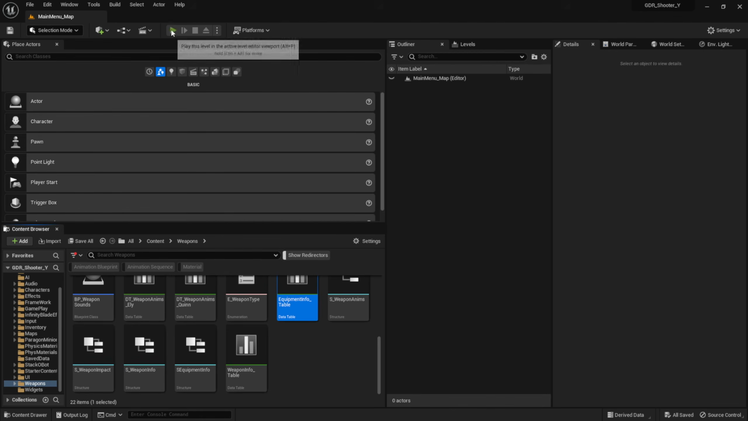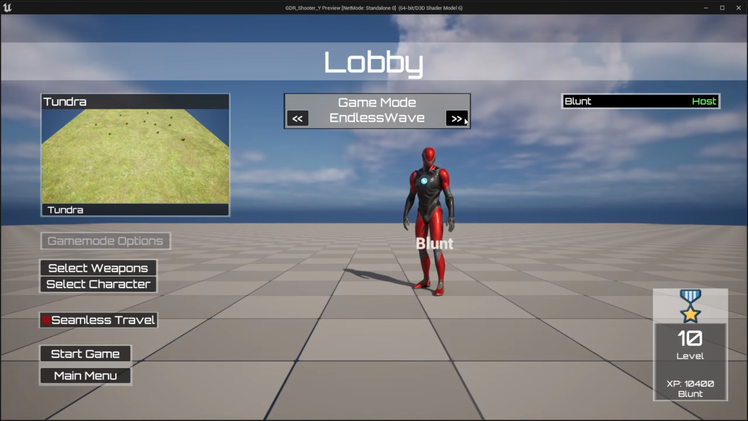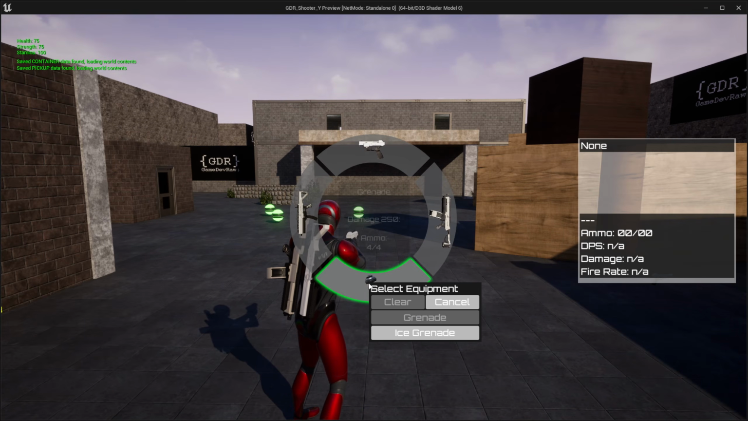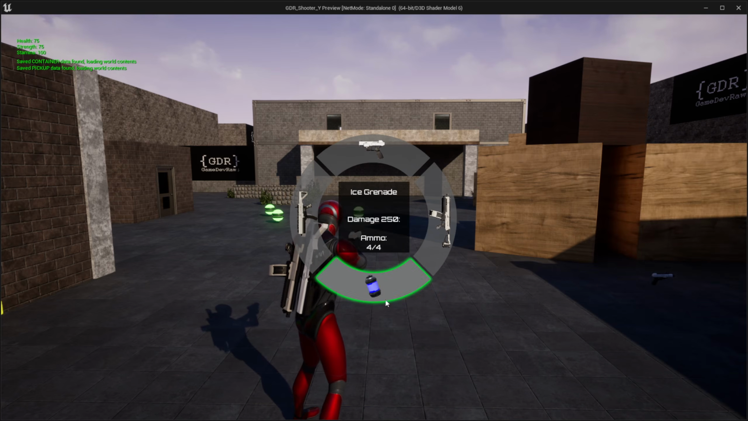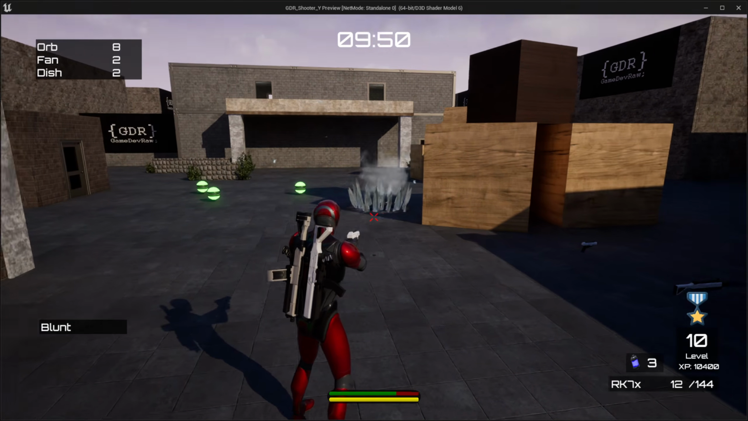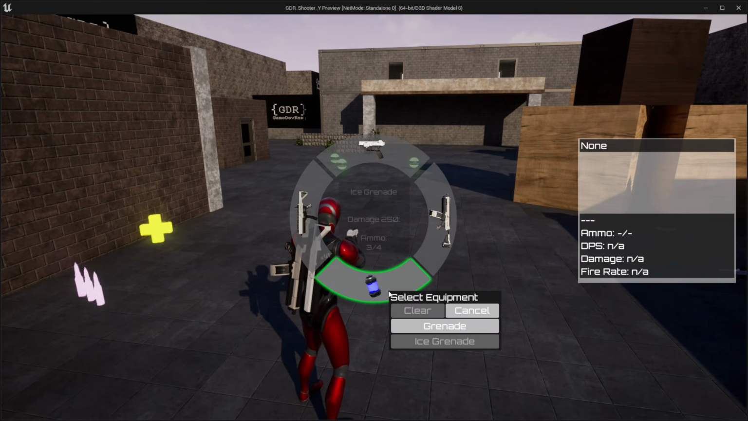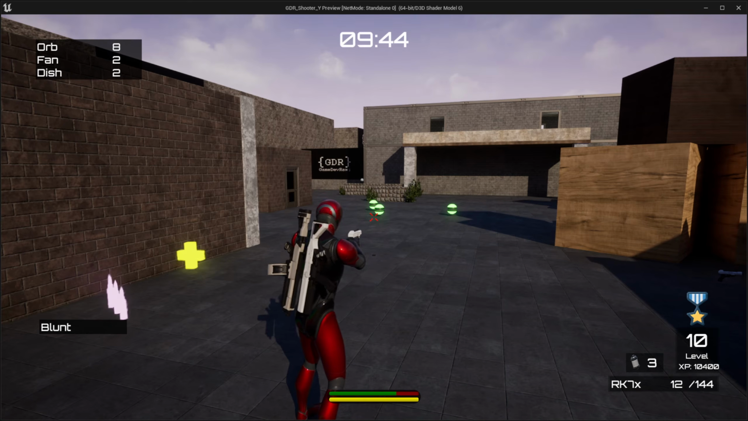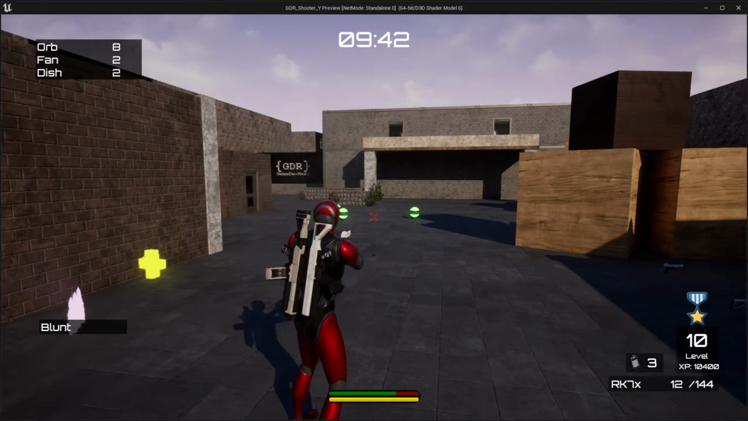So right now, if we go in game, we should be able to switch equipment. So if I right click, we have two types of grenades in here, and I can switch to my ice grenade, and now it should be changed. There we go, and I can go back over here and switch it again, and now it should be back. There we go. So that's working.